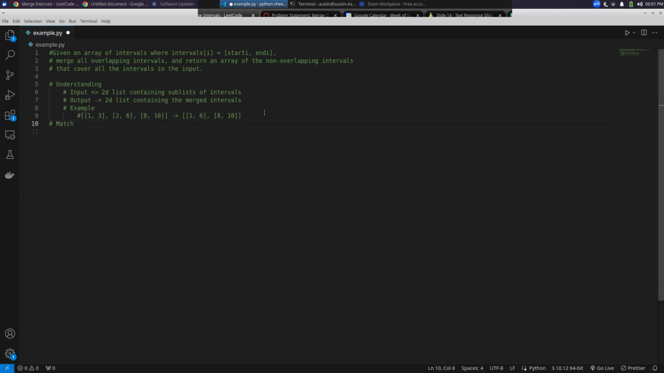Now we're going to move to the matching step. So I haven't seen a problem like this before, but I imagine we're going to be using, well, we are going to be using lists and merging these lists. We're also probably going to need a for loop for this, as well as conditionals. Okay, so that's what I have so far for MASH. Let's move on to plan.